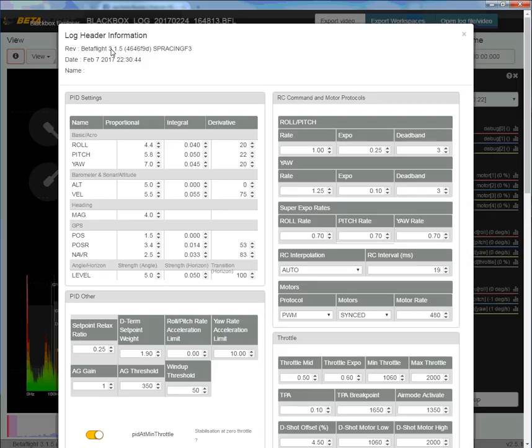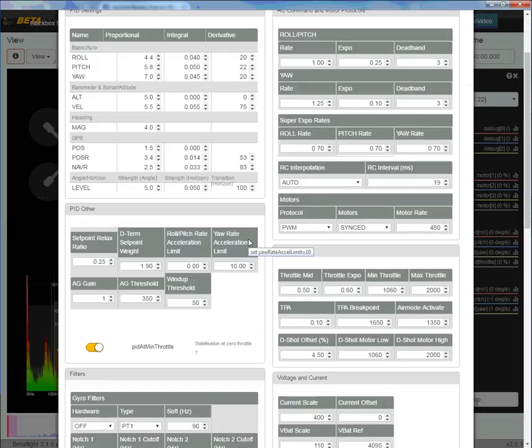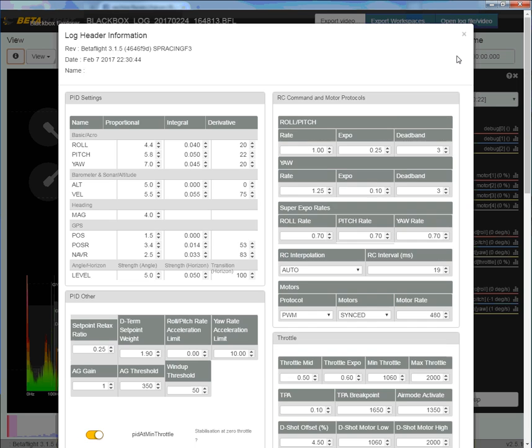So I'm scared. It hasn't happened since. I've flown it plenty of times, and lucky enough, I got a Betaflight Blackbox log of it when it last occurred. I was on Betaflight 3.1.5, and below is a link to this Blackbox file, so you can check it out. I'm not going to pan through all that.